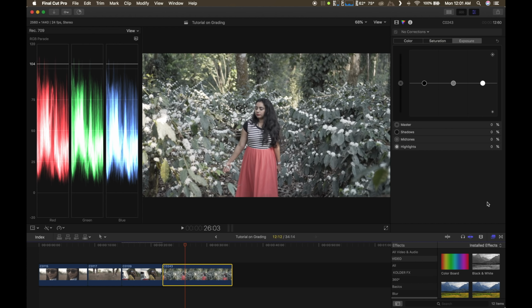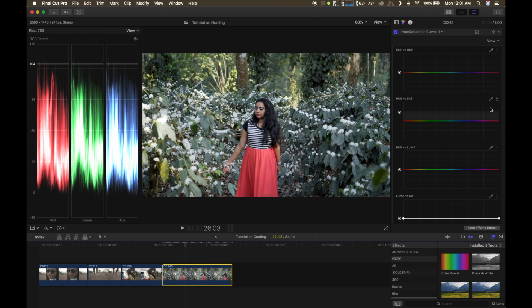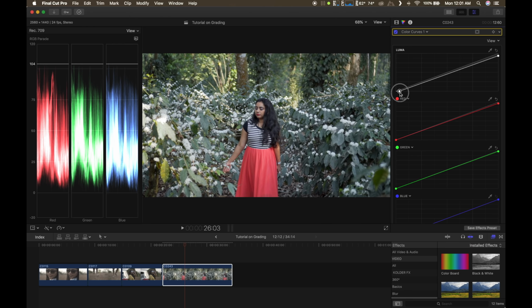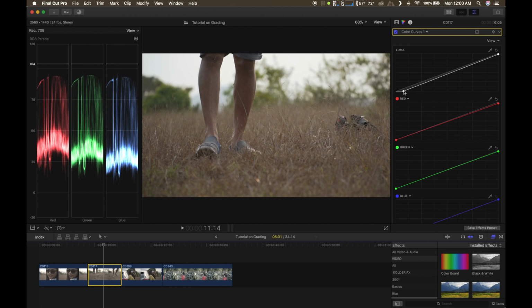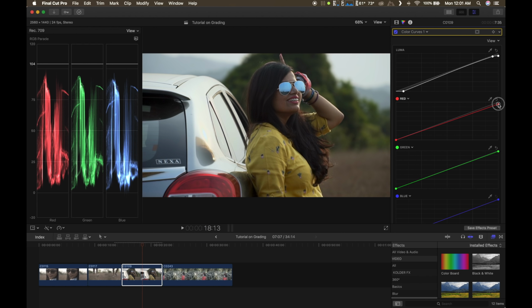Now the effects have been applied to the remaining 3 clips. But since each clip has different lighting conditions, we need to modify each set of effects on each clip. Let me quickly do that, guys. Okay, so guys, that's exactly how I do my color correction work for almost everything.